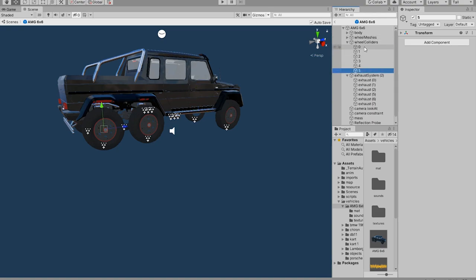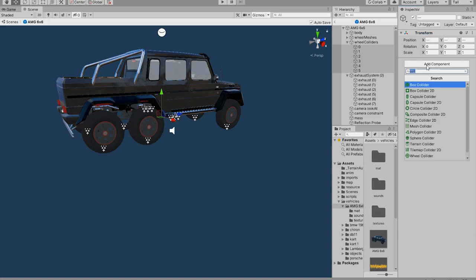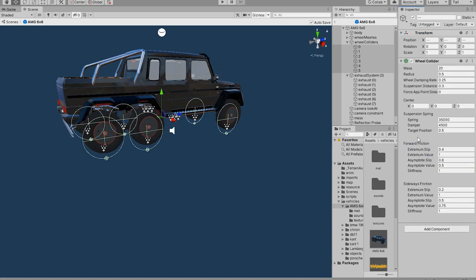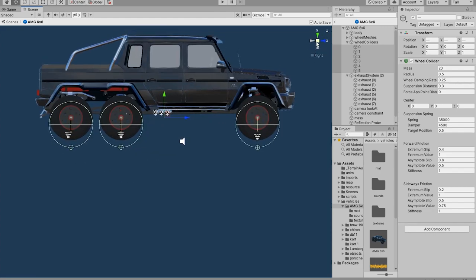So with all 6 of them selected, first we want to make sure the rotation is set to 0. And then we want to add component wheel collider. Now we have the wheel collider set to each and every wheel of this vehicle. So I'm gonna go into the orthographic view and I'm gonna set the suspension distance. Since this car is very high off the ground, we want the suspension distance to be high as well. So we're gonna set it to about 0.4.